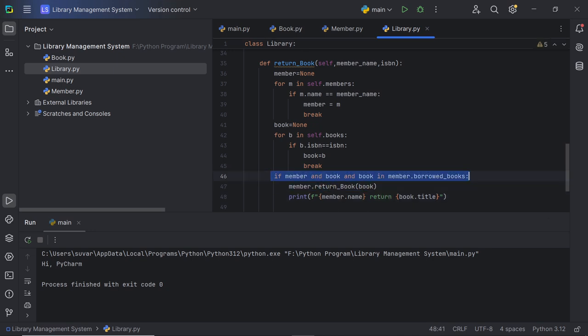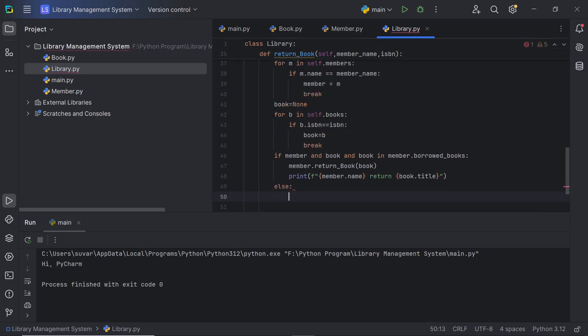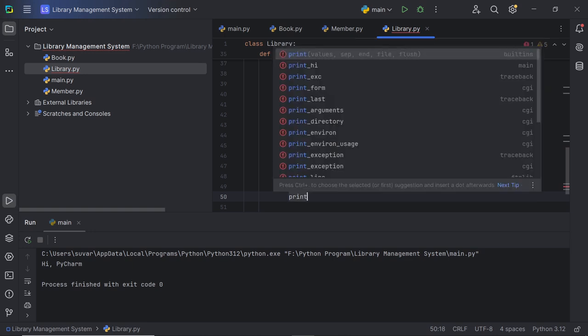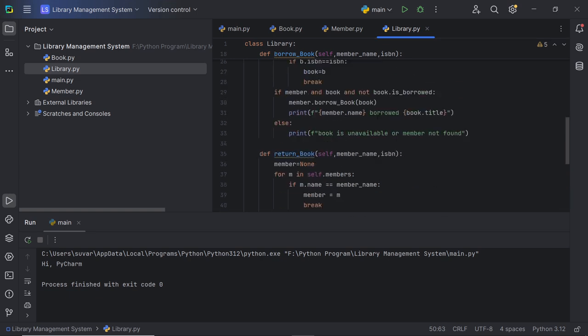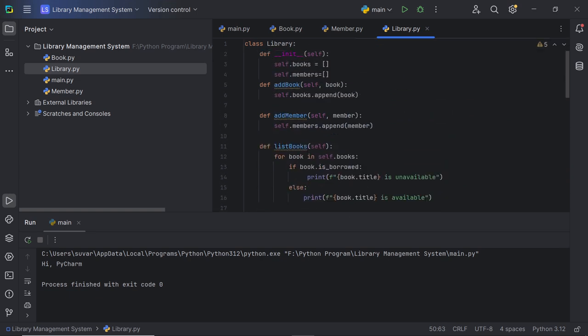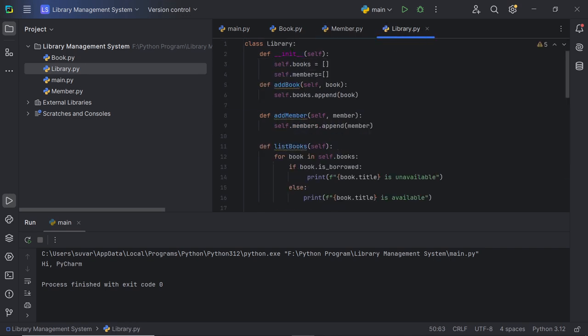Okay, and if this condition is false, then we have to print here that the book is not borrowed by this member or member not found. Okay, so here we created a class for book, a class for member, and a class for library.